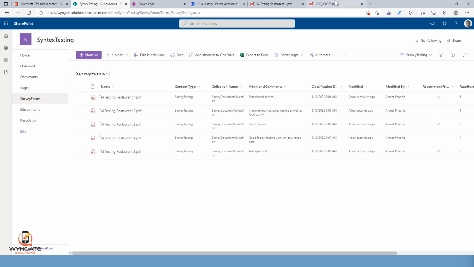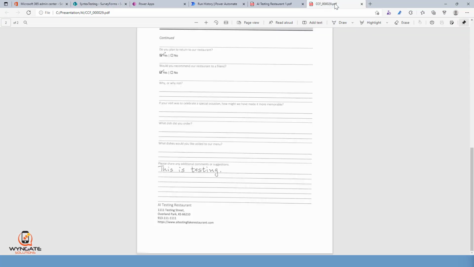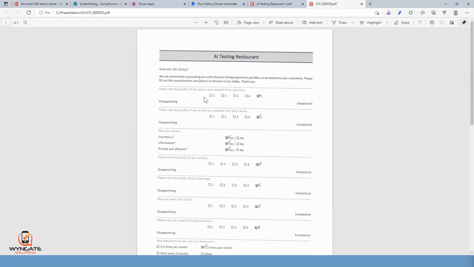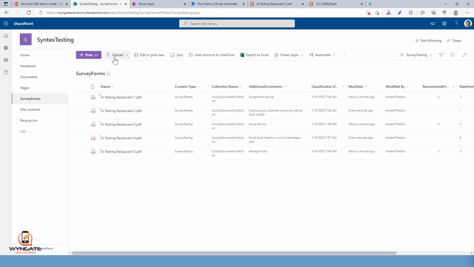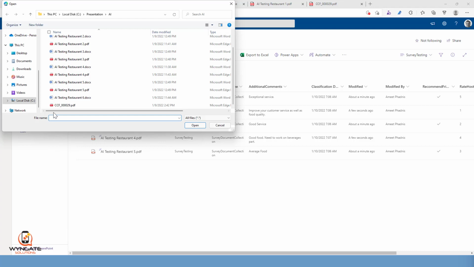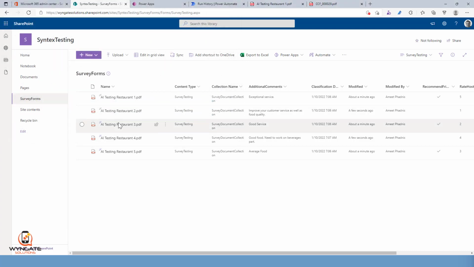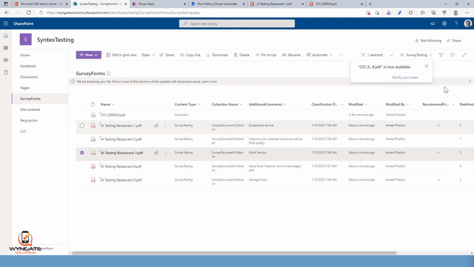At the beginning of the video, I mentioned that we'll also be looking at a handwritten form, which is this particular scanned form. So I'm going to go ahead and upload that form, and let's see how it works. So it's this scanned version. And if you notice over here, it has uploaded that.